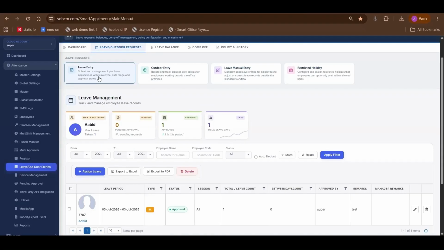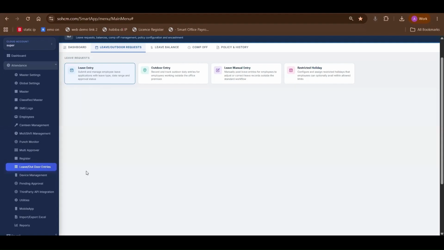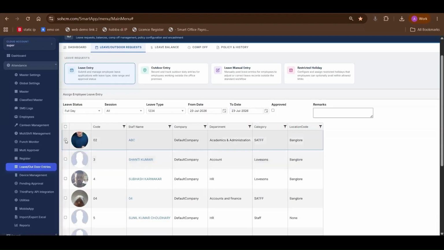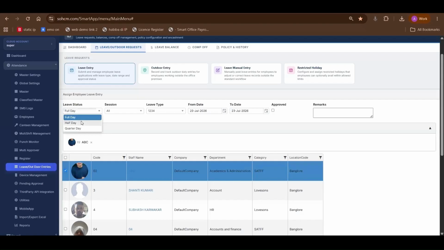If the admin wants to apply leave on behalf of the employees, we have an option called assign leave, where he needs to select the employee and the leave status, whether it is for half day or full day. If it is for half day, they need to select the session. They also need to select the leave type, from date and to date.